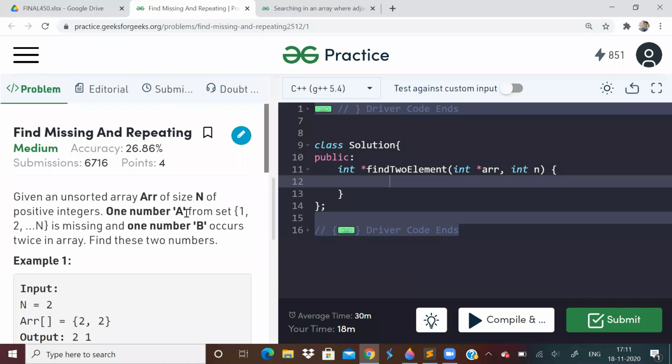So today's problem, find missing and repeating number. We will be given an array of n positive integers, and those positive integers will be from the first n natural numbers. One number is missing and one number is repeated, and we have to find the two numbers.